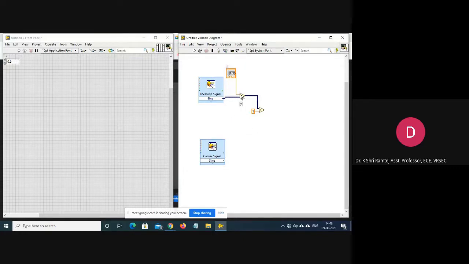Now we need another multiplier. For this multiplier, one input will be the carrier, and the other input will be from this adder. So here it will be 1 plus Ka times m of t, and it is being multiplied by this carrier signal. So now at the output we have 1 plus Ka times m of t multiplied by carrier signal. So here we have the AM signal.